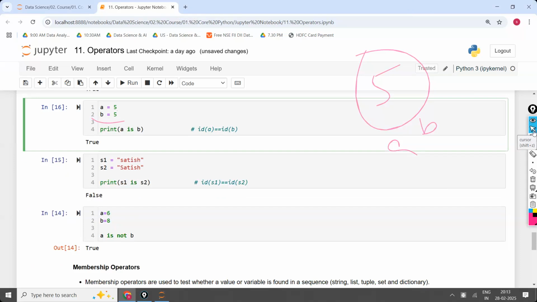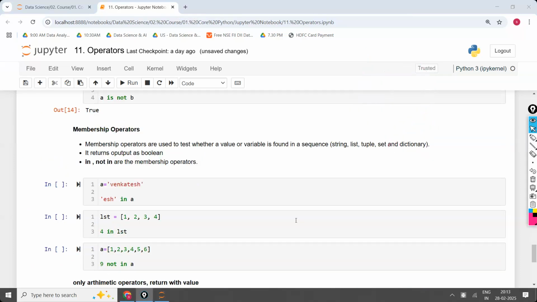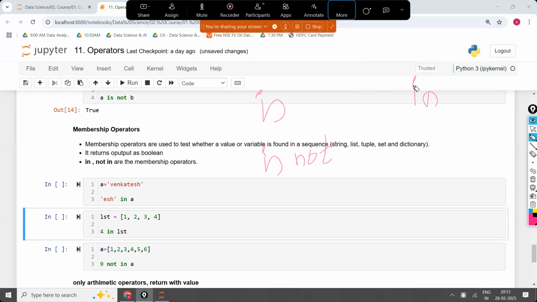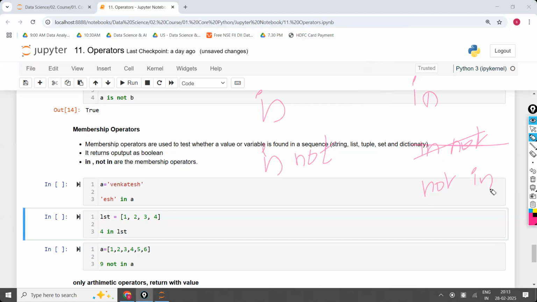Right? Next, we are moving on to the membership operators. Now, what are membership operators? In, not in. Don't go with "is not" here. So "not in" will be there. Not in.